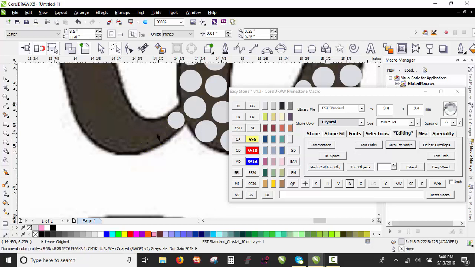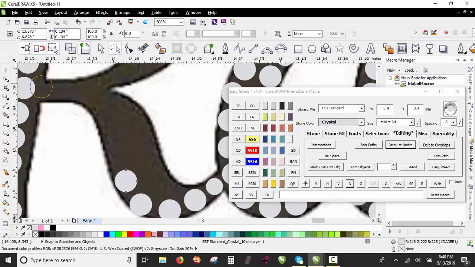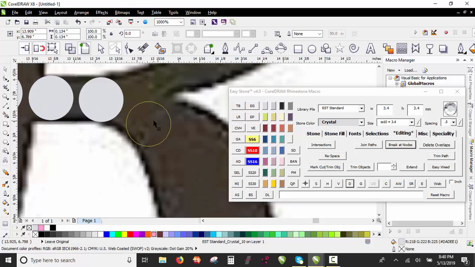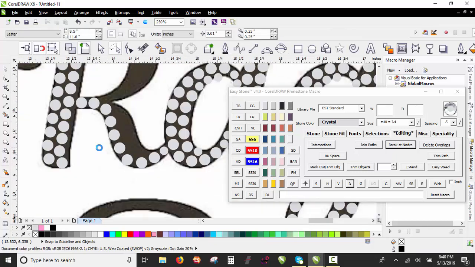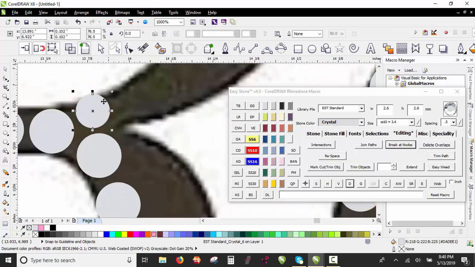So now we'll go ahead and switch over to 10s. Create this part of our R. And we go up here. That is also going to be 10s because of how wide that part of the design is. So you're going to let the artwork kind of speak for itself. This right here is going to be a 6 because we can't fit a 10 in there. And then we could switch back over to 10s.